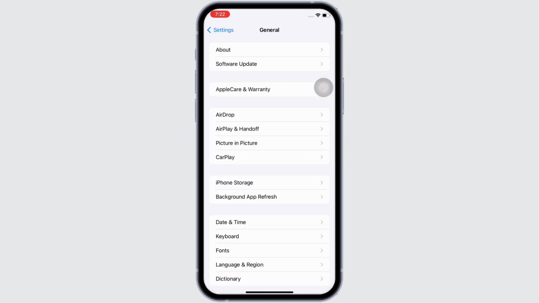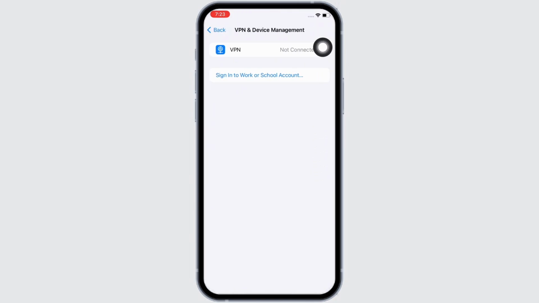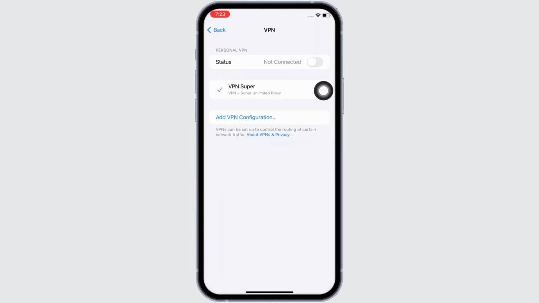Next, in general again, tap on VPN and device management and make sure you are not connected to any type of VPN services. If you are connected to any VPN, then go ahead and disconnect it.